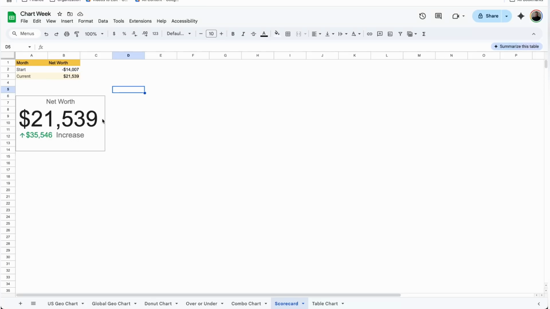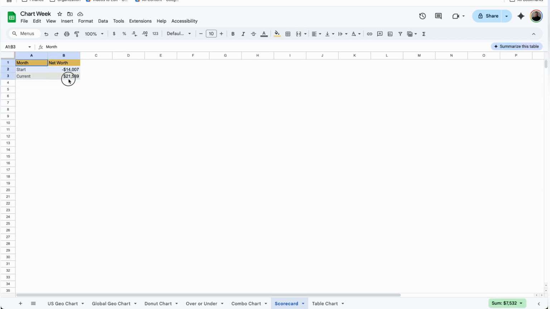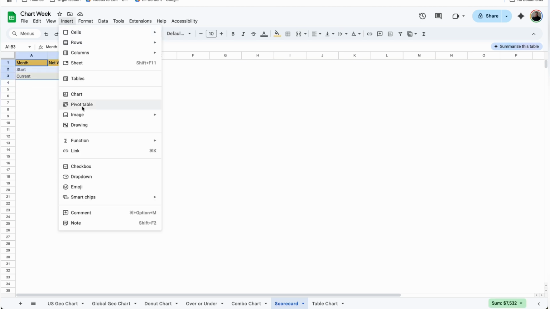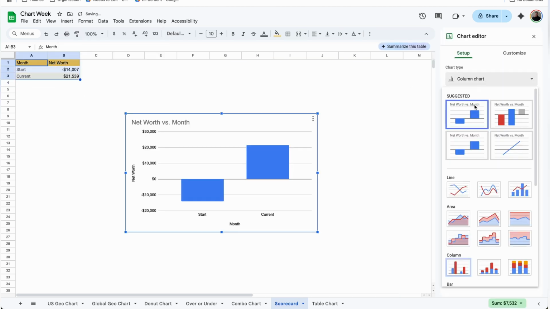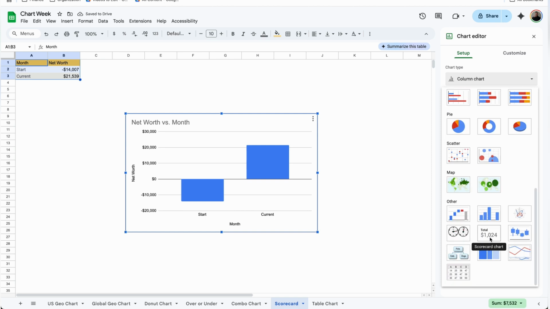Another one of my favorite things about scorecard charts is it does the math for you. So all I have to do is select the range and it automatically calculates what the increase is. Let me show you how to make it. I'm simply going to select the data range, go to Insert, Chart. Under Chart Type, I'm going to scroll down to the bottom and select Scorecard Chart.